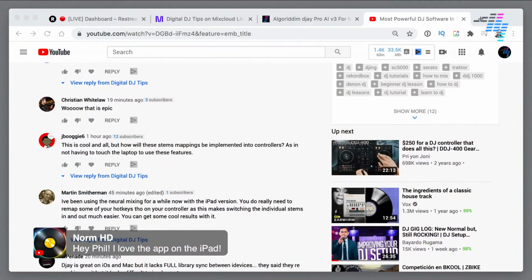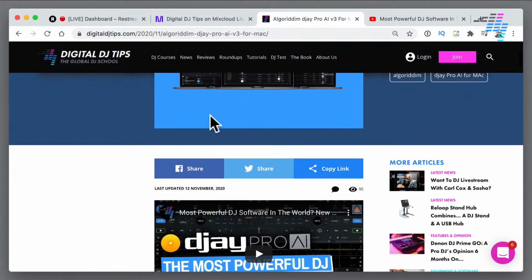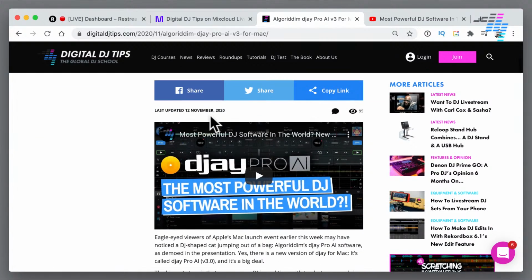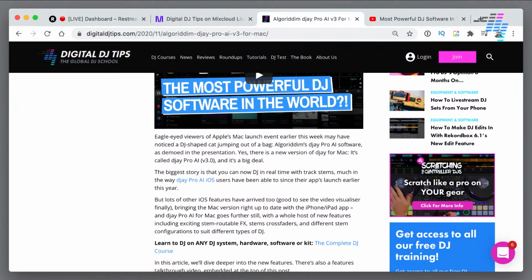Norm says, I love the app on the iPad. Yeah, there's another thing about this new app, actually. If you've got this on the iPad, then you don't need to buy the Mac version anymore. You can just go and download it because they've unified the license. So you buy a license for Mac or iPad or iPhone, and it will work on all the other platforms as well, which is pretty cool, especially for the people who have done just that.